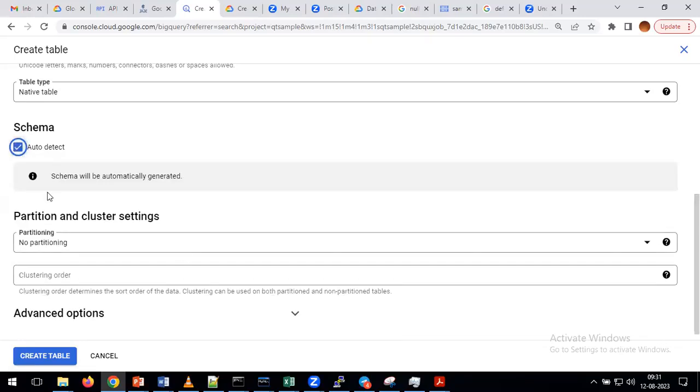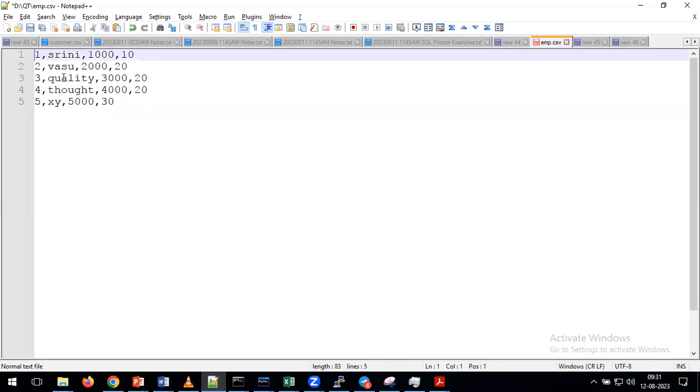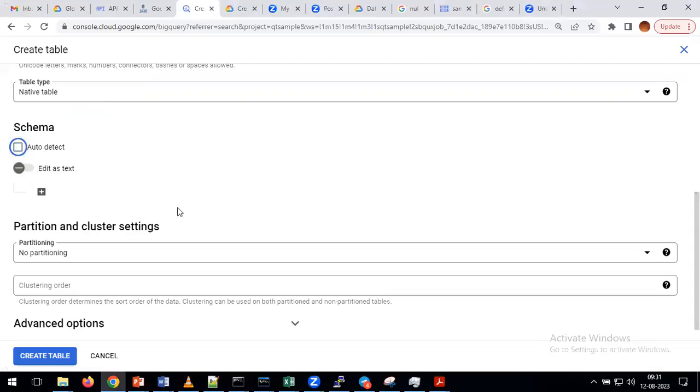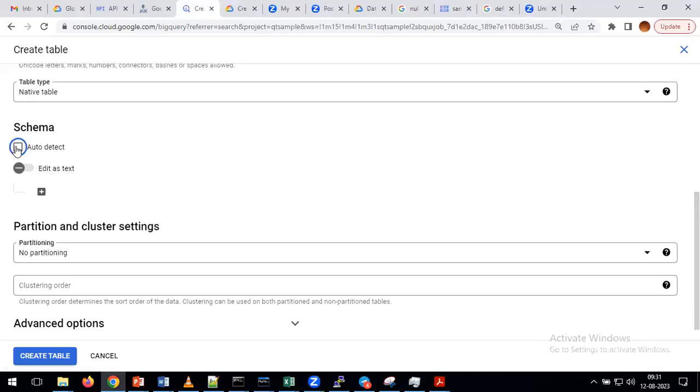Is it clear? Some people will have the question: sir, in the file we have the column names. In that case it will take the first row as the column names. But if the file doesn't have any column names, then what will happen? By default, it will take the names as C1, C2, C3, C4, and so on. But if I don't want to keep C1, C2, C3, C4, then instead of selecting auto detect, I need to add the column names manually. But in our example, my file has the column names also. That's the reason, just for understanding purposes, I want to show this example. Here I am selecting the option called auto detect.